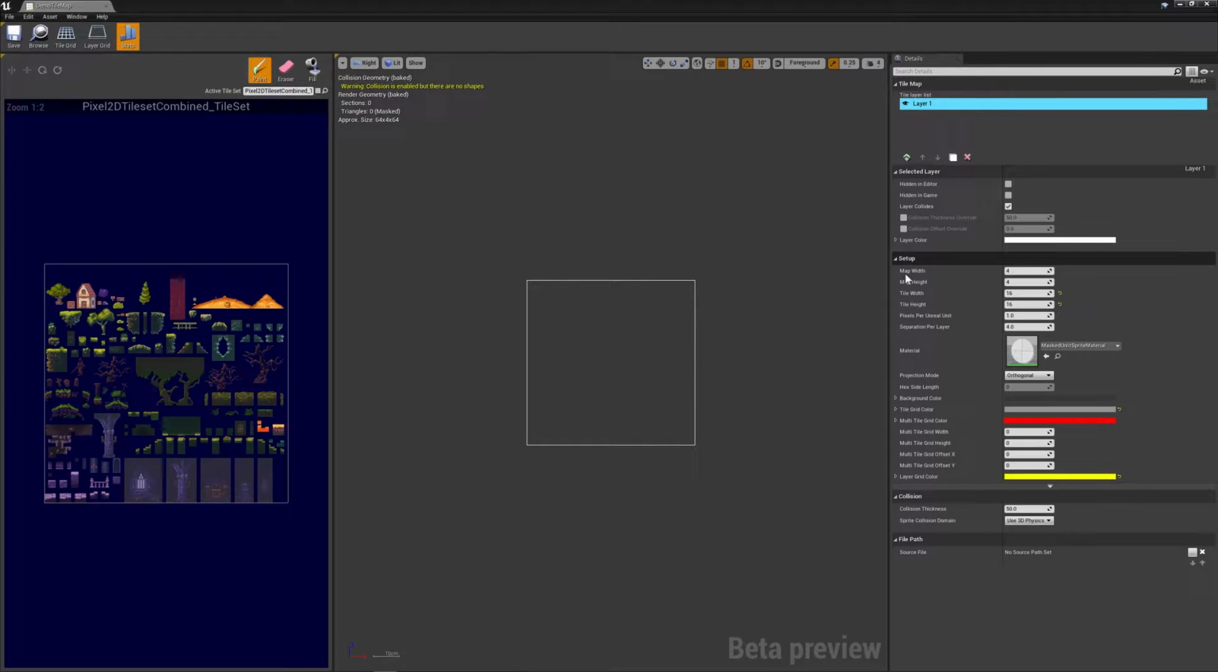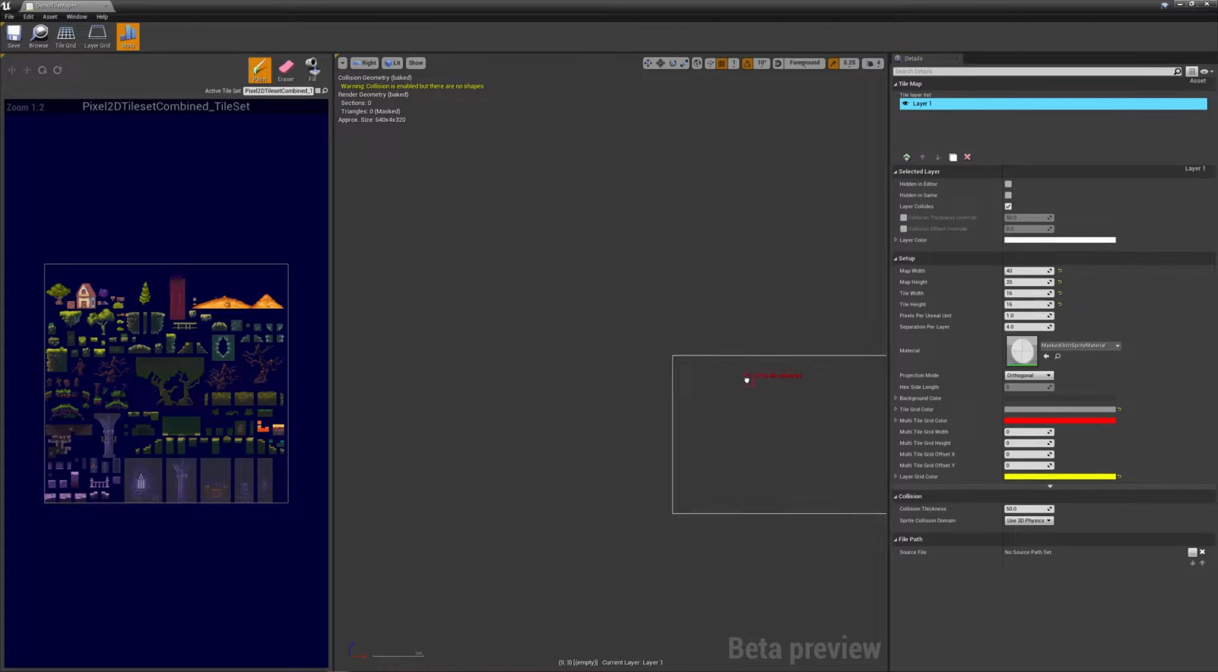So in the setup here, it says map width and map height. This is in tiles, and the tile width and tile height is basically the size in pixels of our tile. So since we wanted this to be a 16 by 16 tile set, we leave this as it is at 16 by 16. As for the map width, 4 by 4 is a bit small, as you can see. Let's increase it to something like 40 by 20. So now you can zoom out and right click to move, and now we can see it's a pretty decent size.